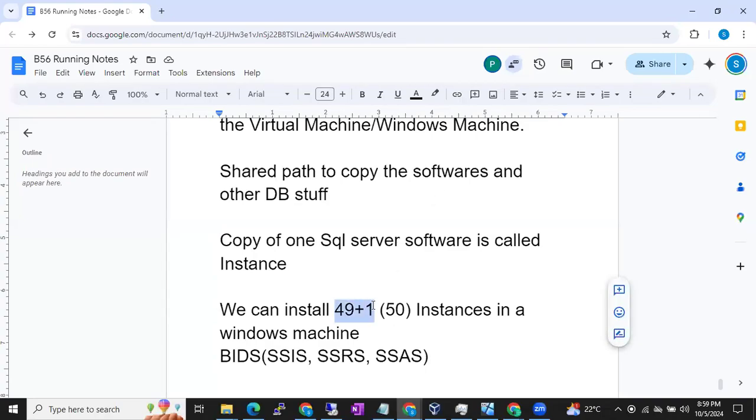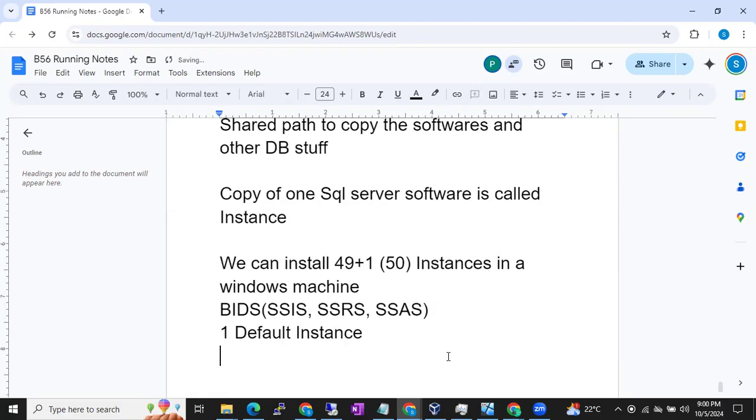Why, Shanmukh, you mentioned 49 plus 1 is equal to 50? One is default, 49 named instances. Very good. So what is default? What is named instance, guys? Default can be installed once, and named instance we can install up to 49.